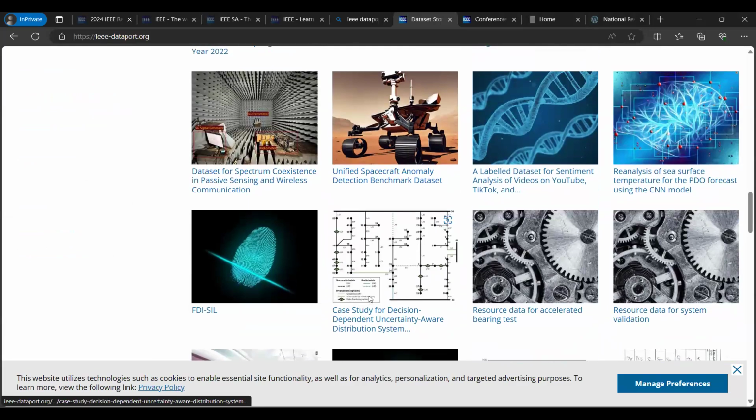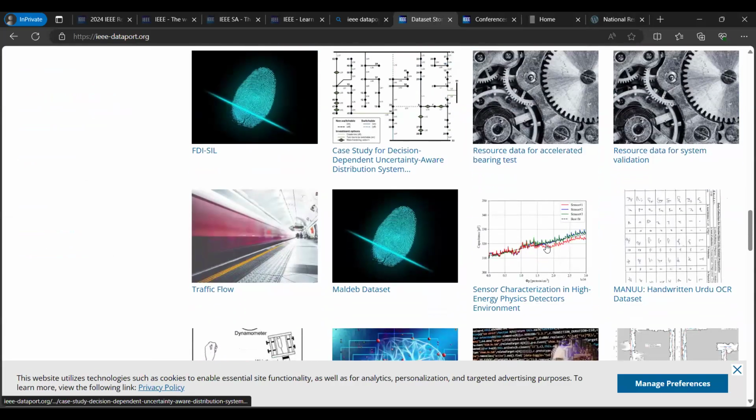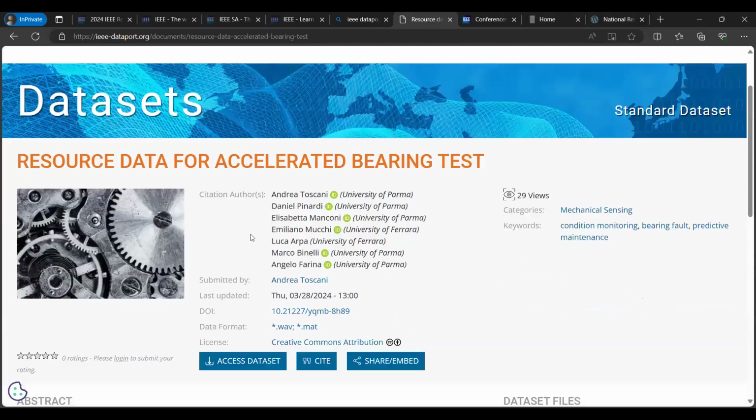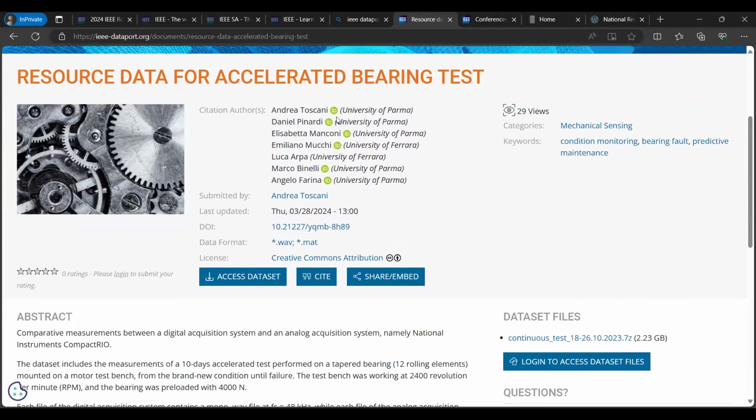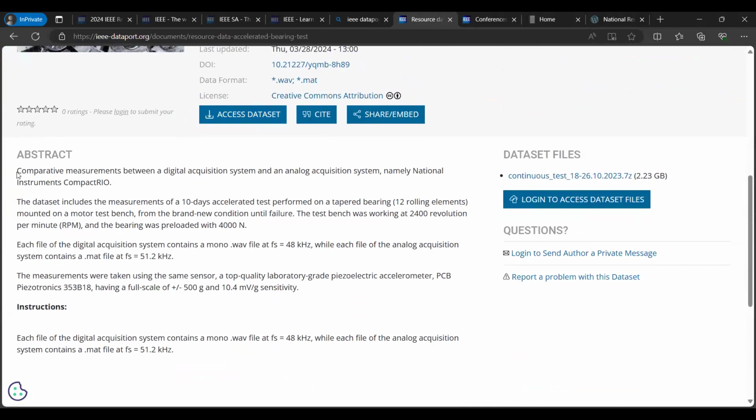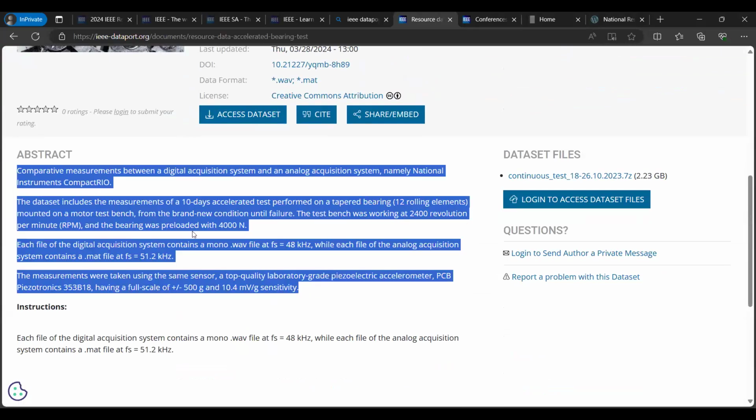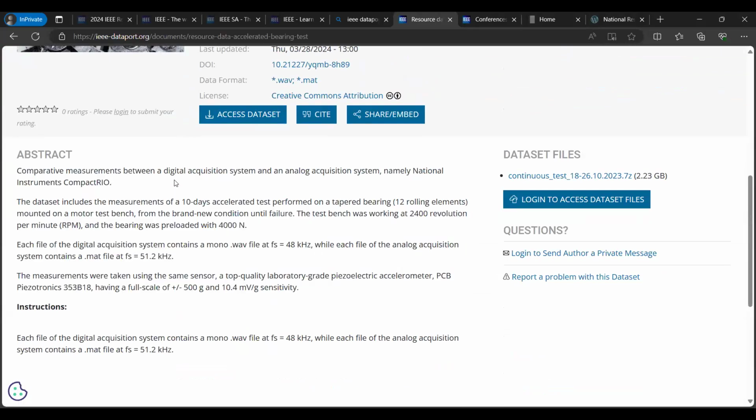So let me check something. Okay. Accelerated bearing test. So if you go here, the point is, if you are the contributor, your name will be displayed here, submitted by who, and what's the format, and whether you can download it freely or not. So not only that, it will give you an idea about what this database is telling you, like comparative measurements between a digital acquisition system and an analog acquisition system, namely National Instruments CompactRIO.